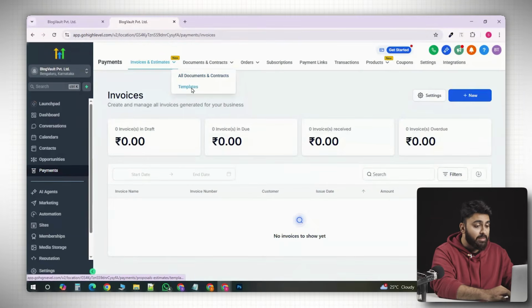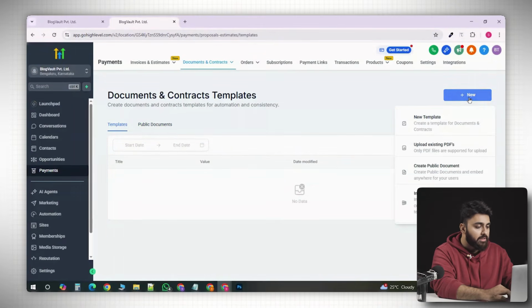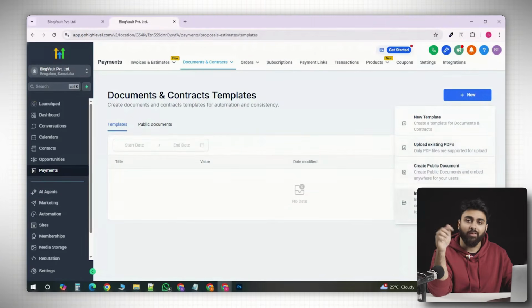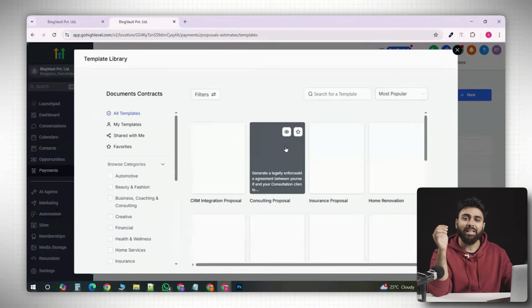What's even better is the built-in contract and document feature. You can send branded contracts, get them signed with an e-sign tool, and automate the whole process. It's like having Stripe plus PandaDoc plus QuickBooks all inside one dashboard. And if you're running a service-based business, this can be a game changer.